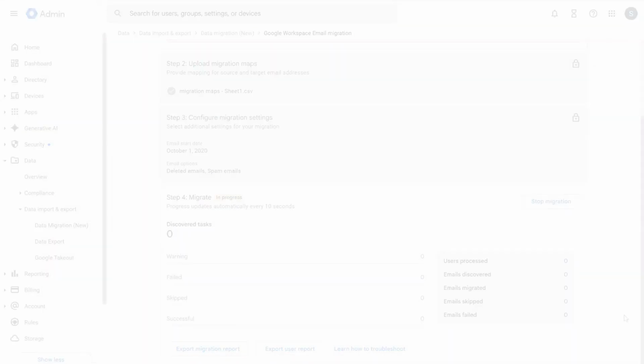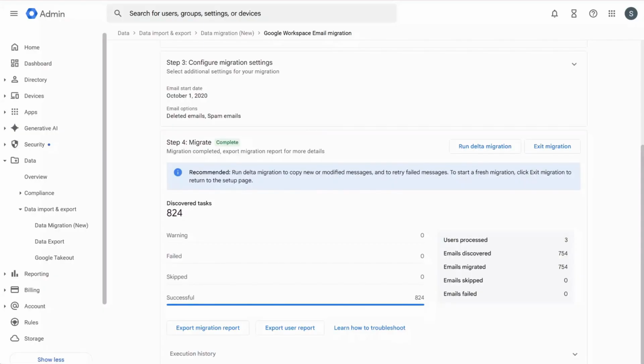After the initial migration is complete, we strongly recommend you run a Delta migration. This will copy any new emails that have arrived in the source account since the first sync finished. Once you're done, you can download the migration reports and then exit migration to complete the process.